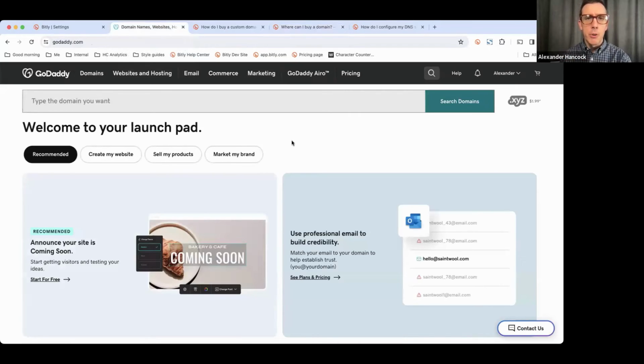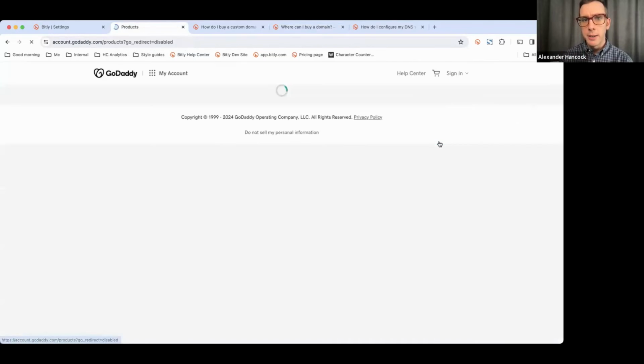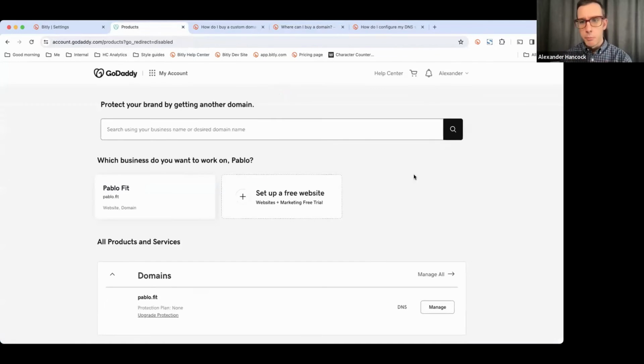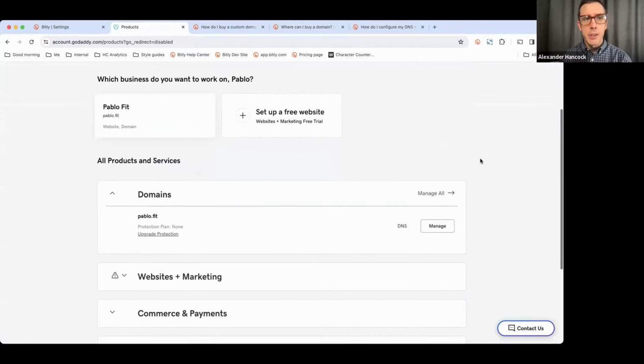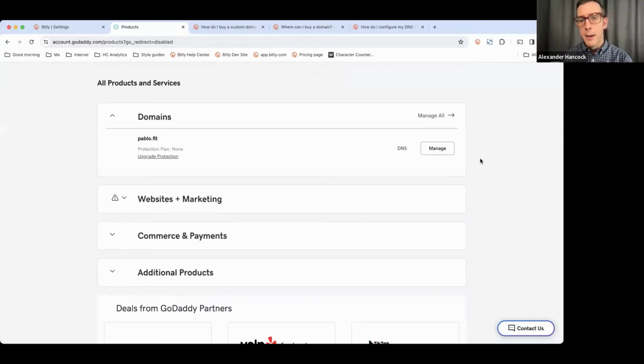So here I am in my GoDaddy account. I've bought my custom domain already, so I'm just going to go to my products. Now, if you're buying it and doing this immediately, you will be taken immediately into this page. You won't have to do that little click through that I just did. And here I'm going to see everything that I've bought through my registrar, which in this case is just one domain, pablo.fit, that I've gotten for Pablo's Fitness Studio.